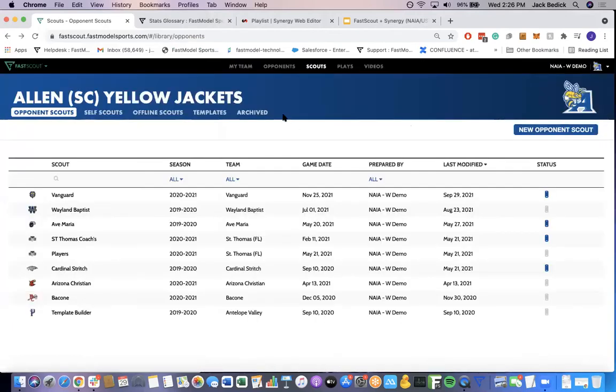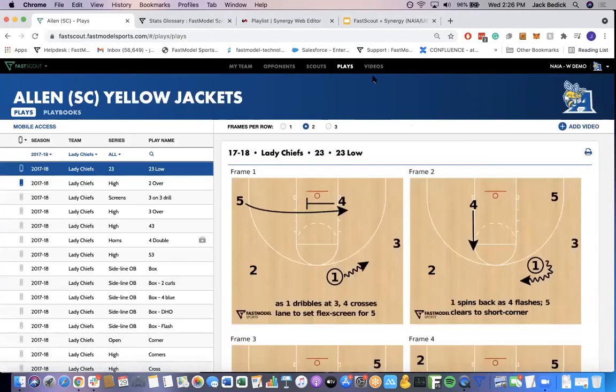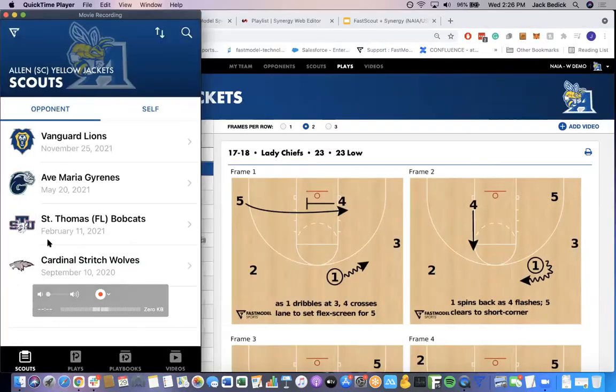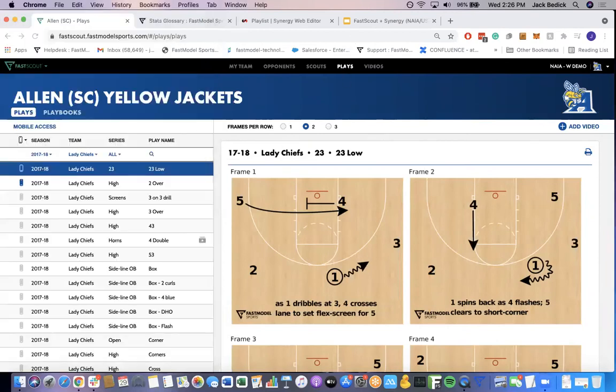So the last few things, just want to make sure you're aware of. We do have individual plays, playbooks, and videos tiles, which you may have seen on the mobile app. So you can see if I get back out of this scout at the bottom, kind of mirrors what we have on the website here. So plays, playbooks, and videos.